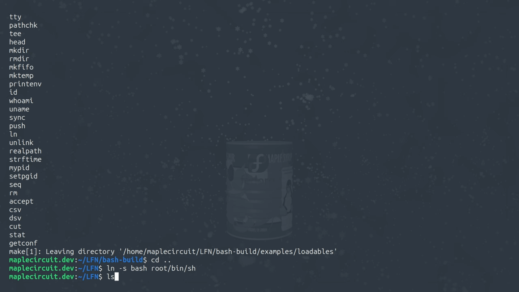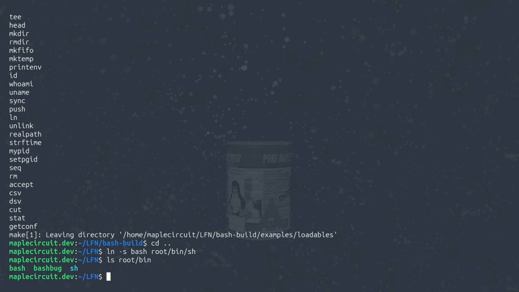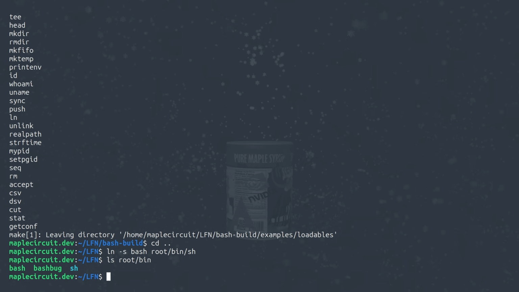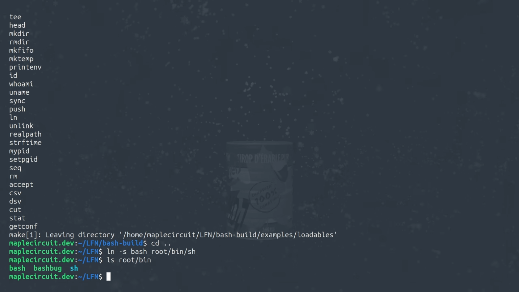Now let's actually take a look inside of bin just to see what happened. Using ls on root bin, we can see the content and we see, hey, we have a bash and we have sh that is in blue, indicating that it's a link and not an actual file.